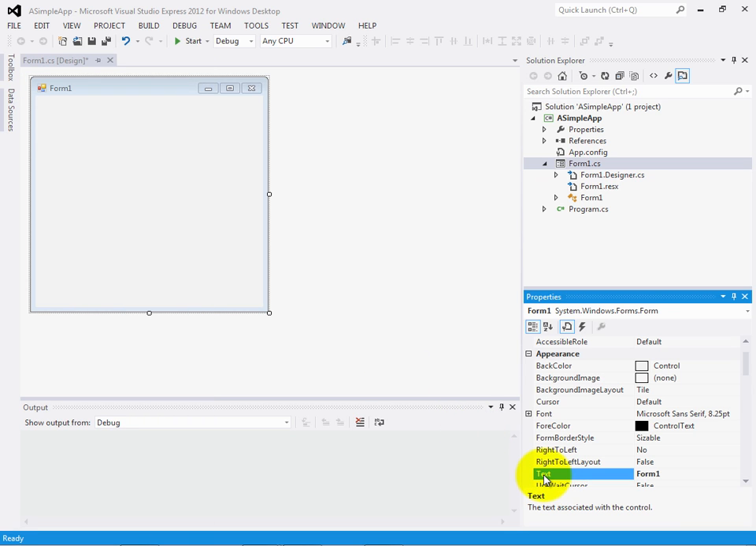So anyway, we have a text property which has the current text Form1, and what I want it to display instead is "A Simple App". So I type that in, and when I press enter, you can see that it immediately changes the text in the title bar. So this is part of the visual design aspect of creating a Windows Forms app. You can see the design changing as you make modifications in the Properties window and as you drag and drop various controls onto the user interface.